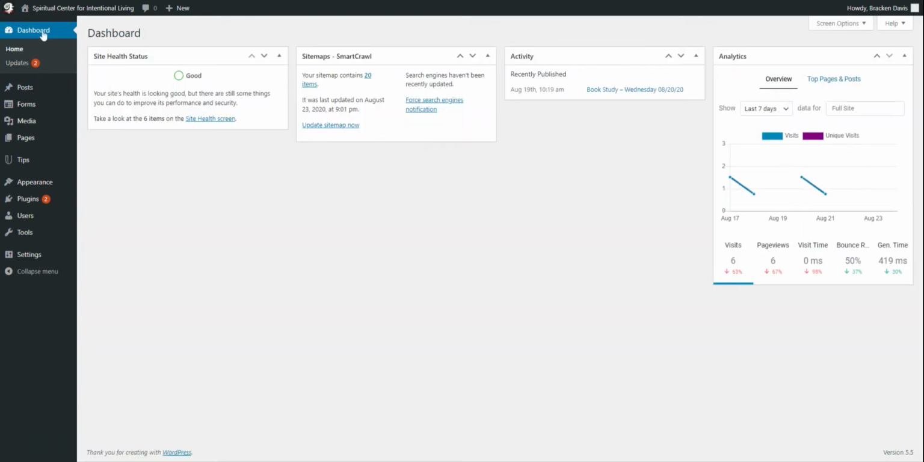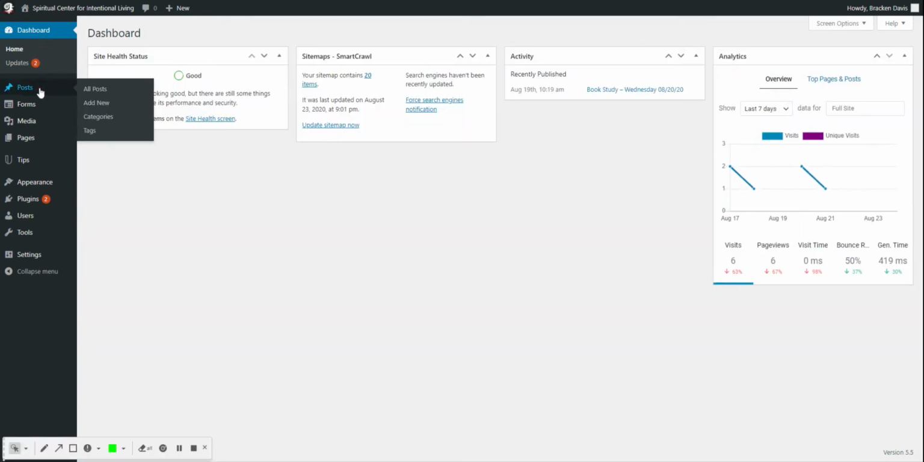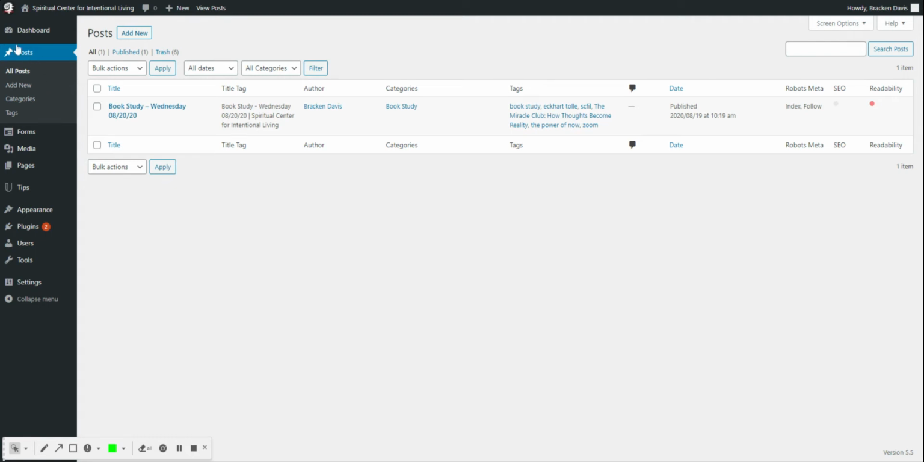All right. So below the dashboard settings section are our posts. If you click on post, or mouse over and click all posts, like you can see, it takes us to the same place. Here's all of our posts. Here's one that I created under your user. Here's the category. Here's the title, which I call the book study with the date. And then this section, Spiritual Center for Intentional Living, that content is added automatically. So you just have to give it a title here.